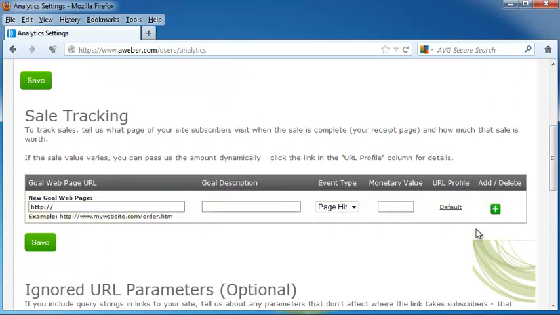Underneath is our sales tracking. This tells us what page of our site the subscribers are visiting when the sale is complete, meaning did they get to the receipt page and how much was the sale worth. Again, you put in your new goal web page, which would be your receipt page. Put in your goal description, which could be completed purchase. Event type, if the page is hit, if it's a sale, if it's a CPC or a CPM, and the monetary value, and click on Save.